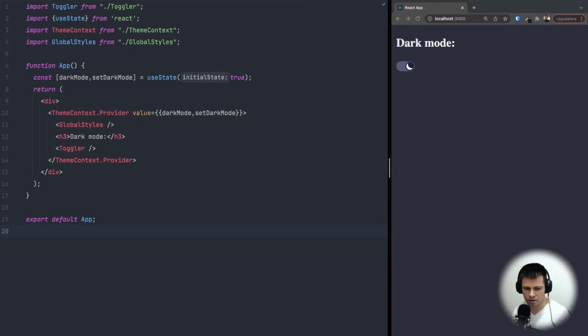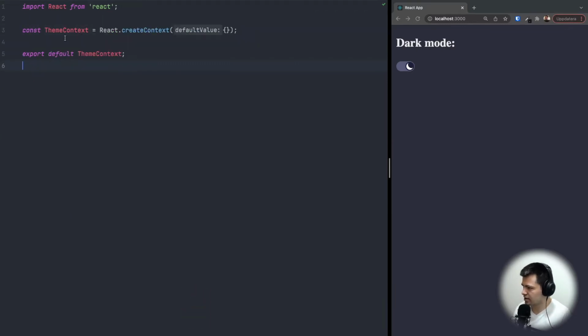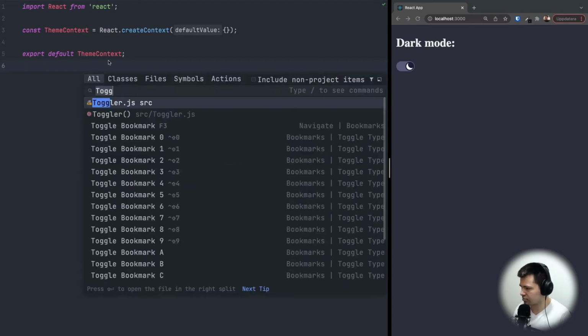Hello, today I'm going to show you how to write prettier and better context files. This is my example app and it just switches the dark mode, and we have a toggler here and global styles, and both are using the theme context that we have here. Now the problem is that our theme context just creates a context and exports it.